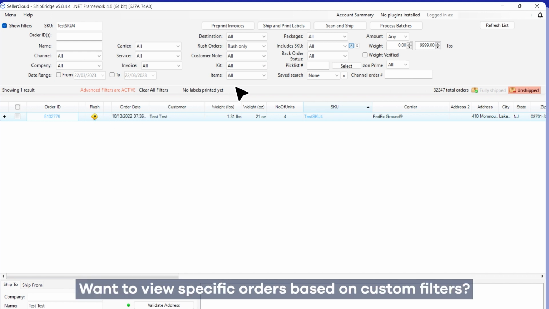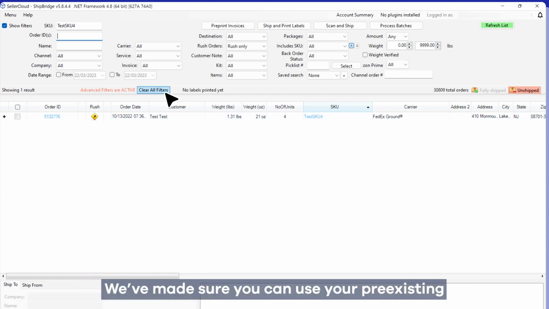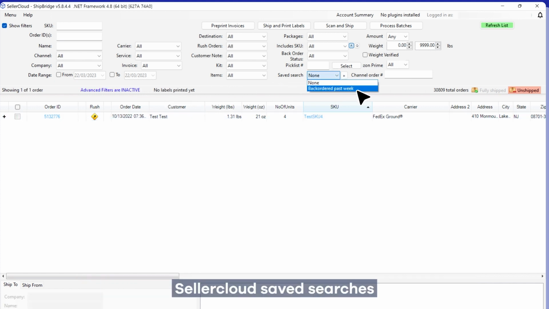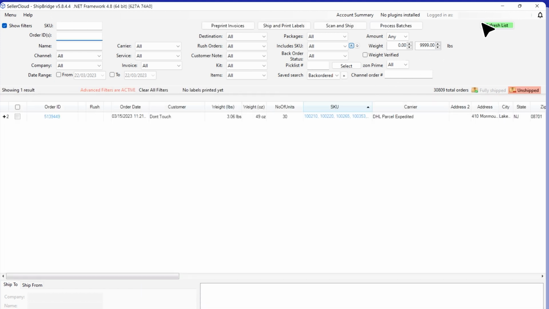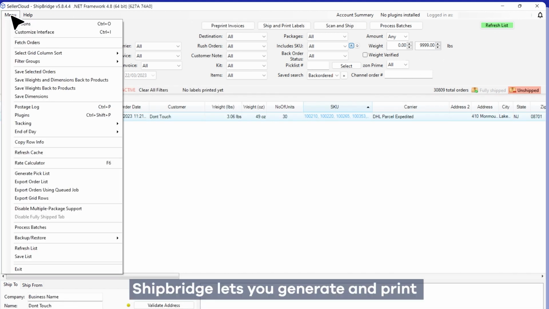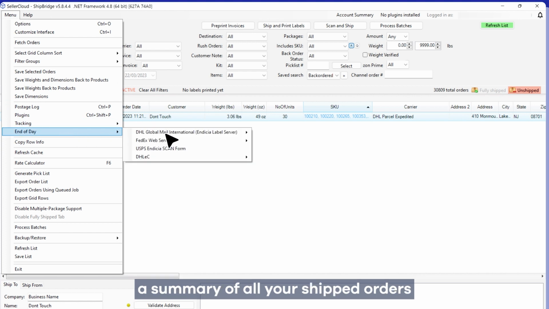Want to view specific orders based on custom filters? We've made sure you can use your pre-existing Sellercloud saved searches and quickly filter the orders you need. Need end-of-day forms? Shipbridge lets you generate and print a summary of all your shipped orders for the day for each carrier service.